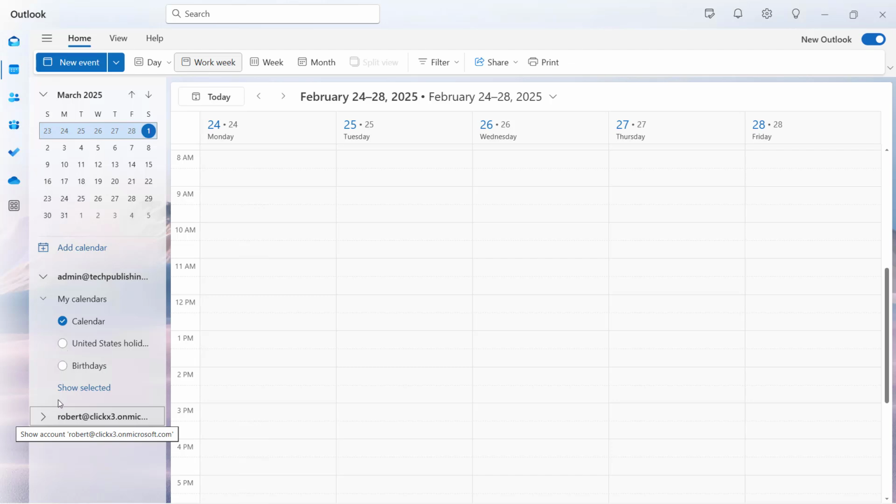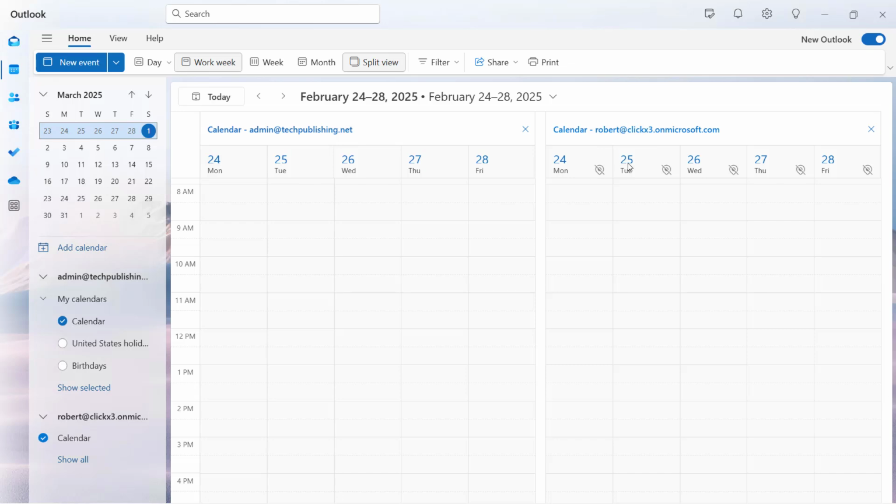But let's say I also want to add in a calendar from another account that I have. So I'll check the box for calendar for the other account. And look at that. It splits them on the left and the right hand side and shows me what each calendar is. Now, if you don't see the split, then that means you have to click the split view options.